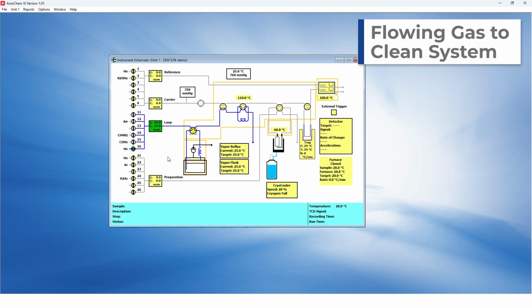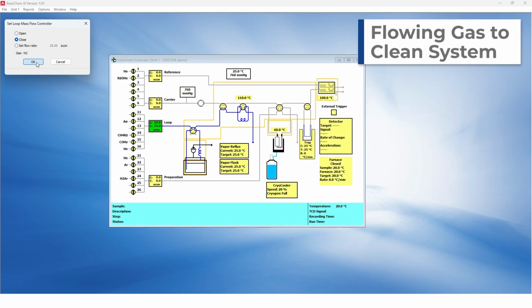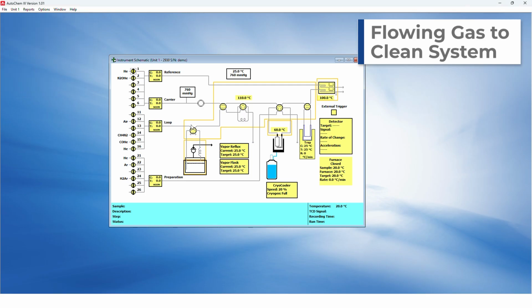Allow the gas to flow for 30 minutes. After the system has been cleaned, double-click to turn off the helium gas, close the mass flow controller, and bypass the vapor source.